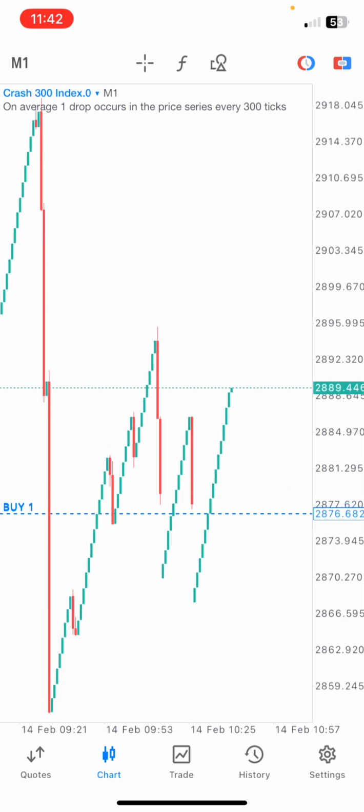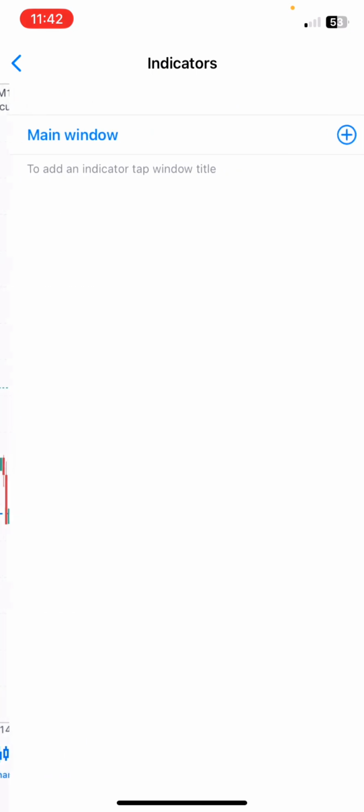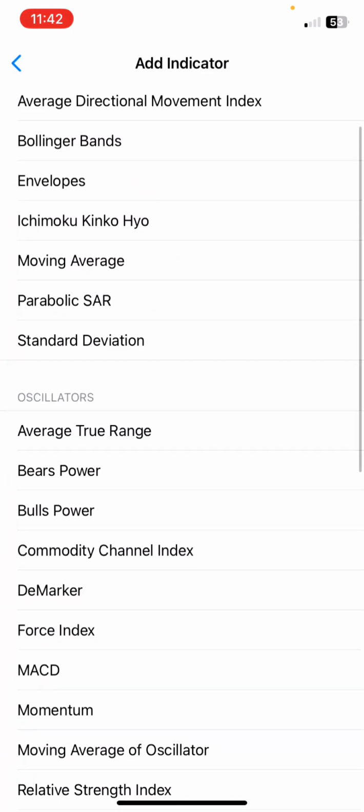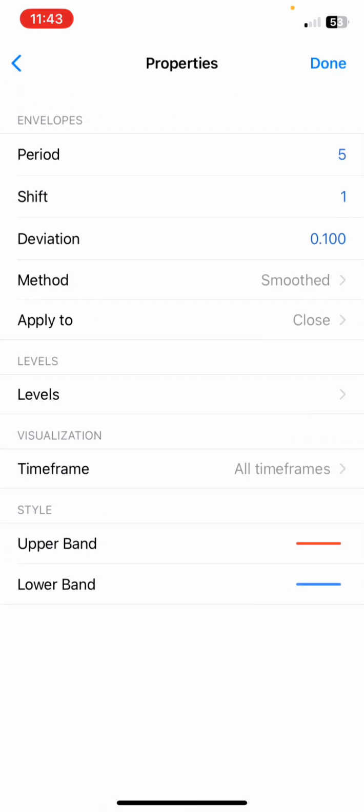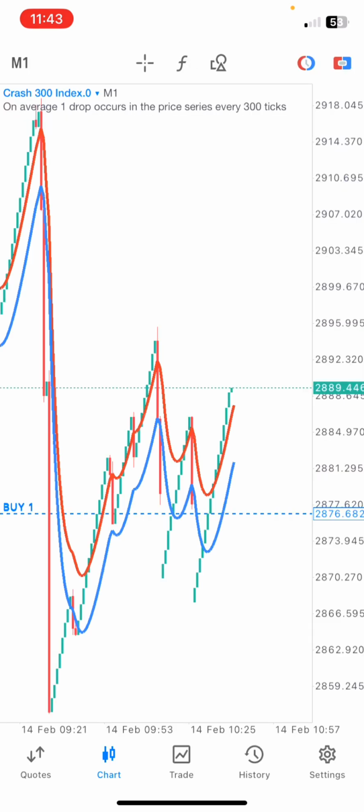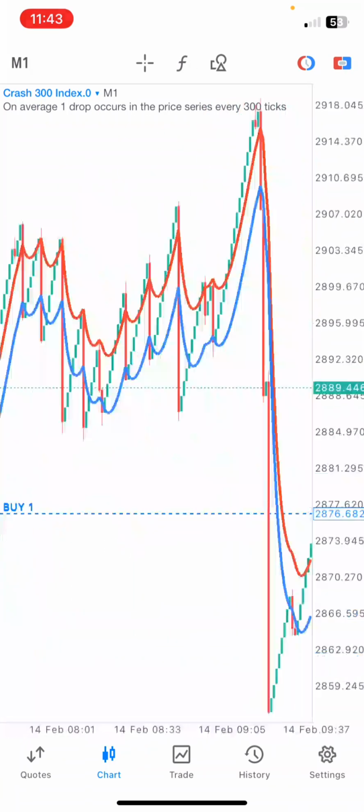The first thing you want to do is go to the F icon. When you get to the F icon, click on the window plus and search for your envelope right here. Click on the envelope and there are the properties. The period is 5, shift is 1, the deviation is 0.100, method is smoothed, apply to close. For the upper band I'm using the red color and for the lower band I'm using the blue color, but you can choose any color of your choice. Click on done when you add the envelope.